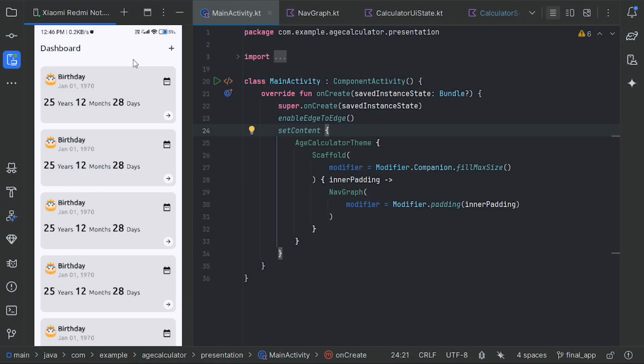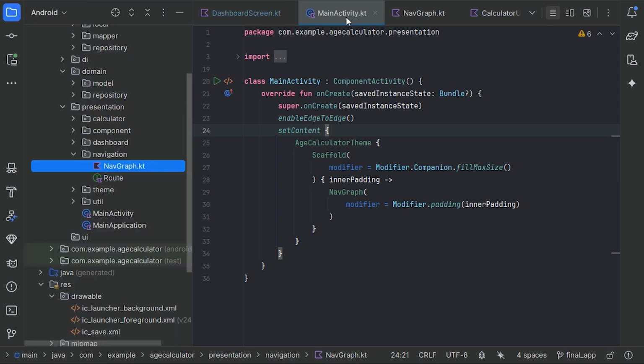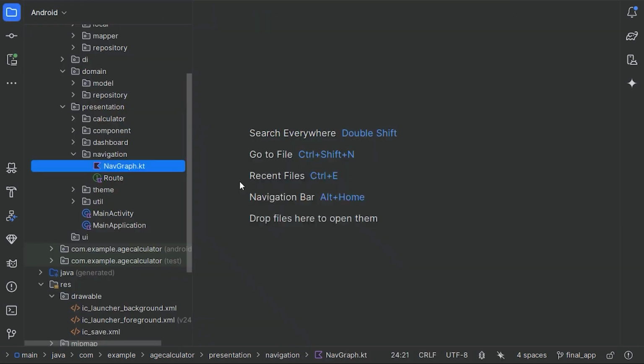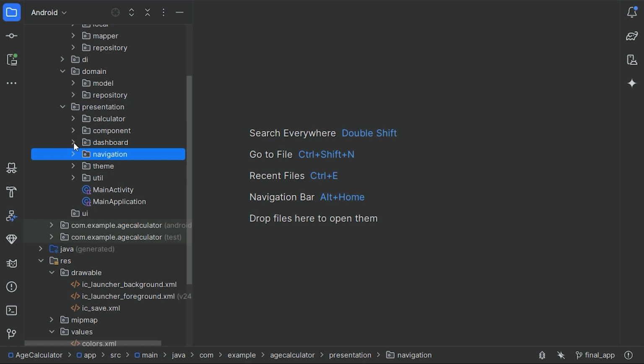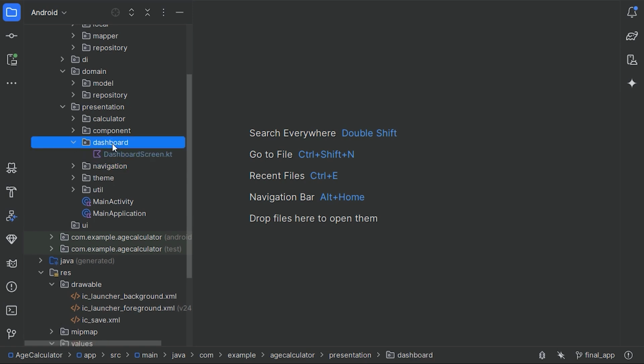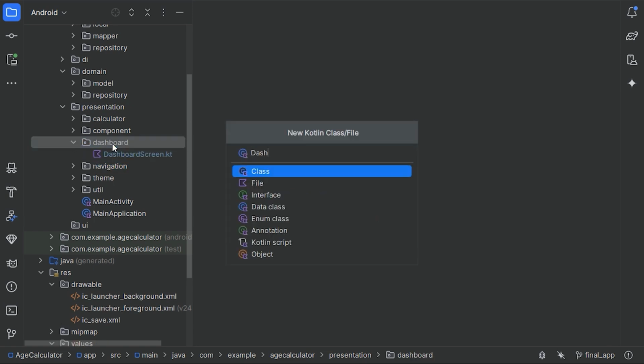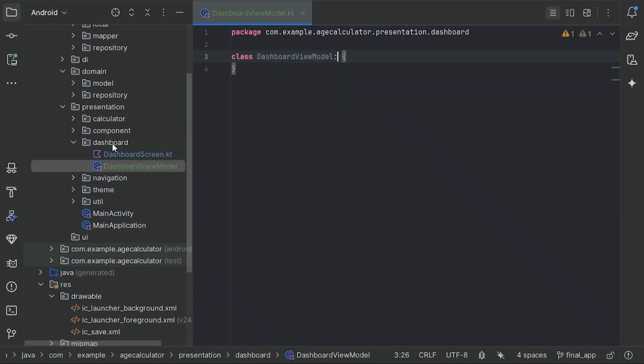Now next, we are using this occasion card with the dummy data. So here we will get all these cards which are saved in our local database. First let's close all these tabs and go to our dashboard screen and create one more class with the name DashboardViewModel, and this will be our view model. So let's extend this with ViewModel.